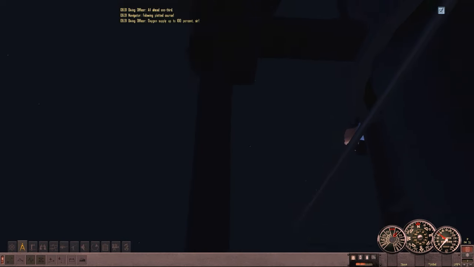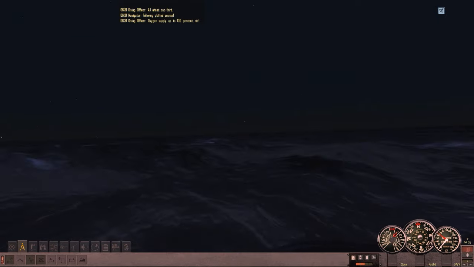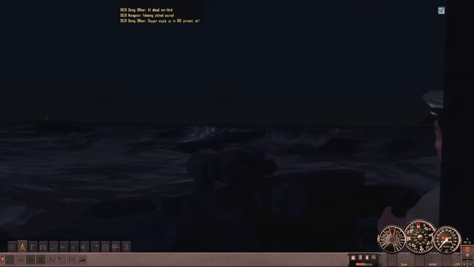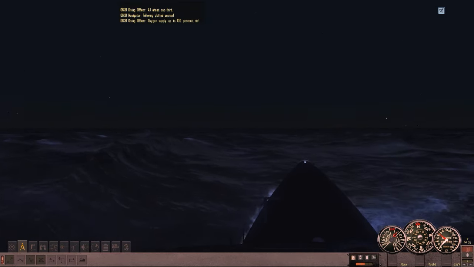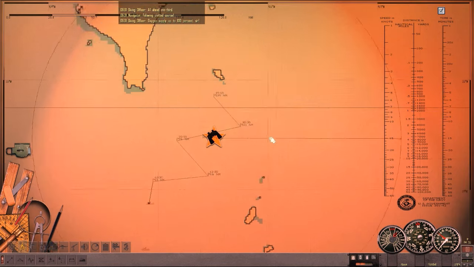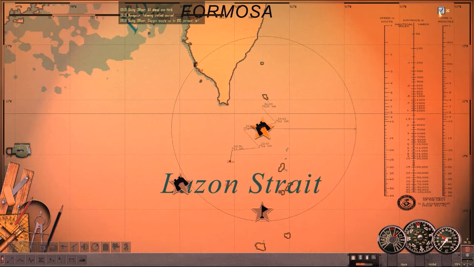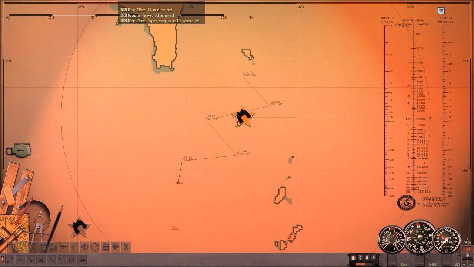Now, we've been in the middle of a pretty successful patrol so far. We have sunk a couple of merchants and we sunk an aircraft carrier, so we have to keep it up. So, we are going to patrol this area around here, according to the orders we've received, and let's see if the good luck goes on.